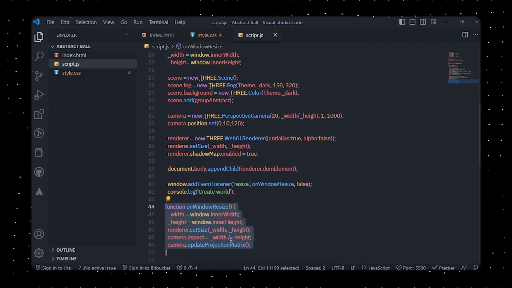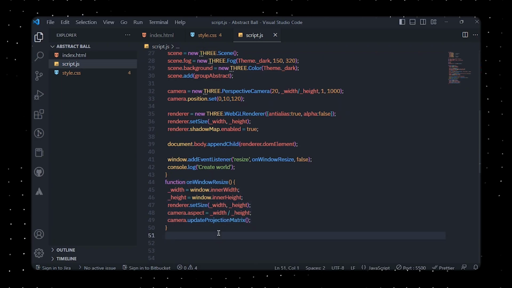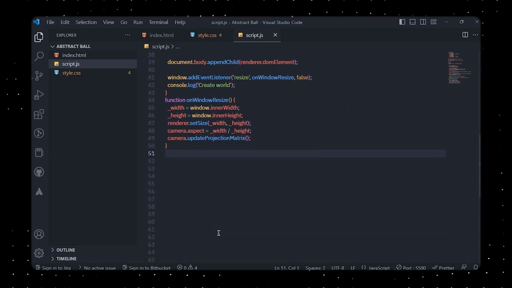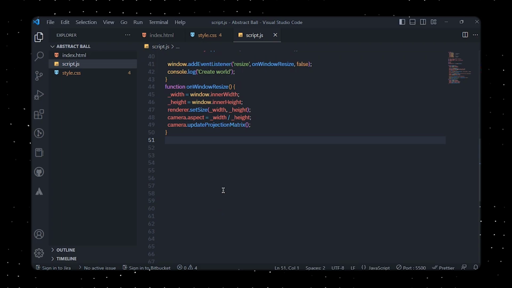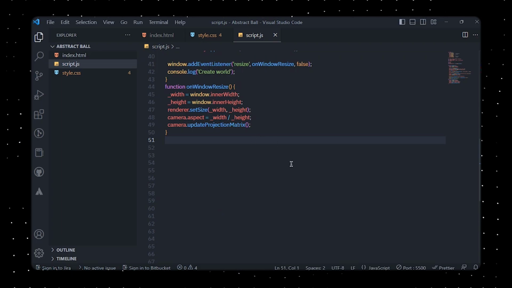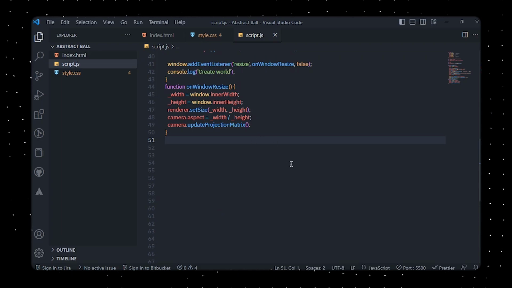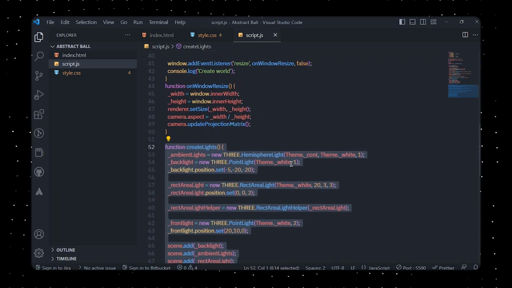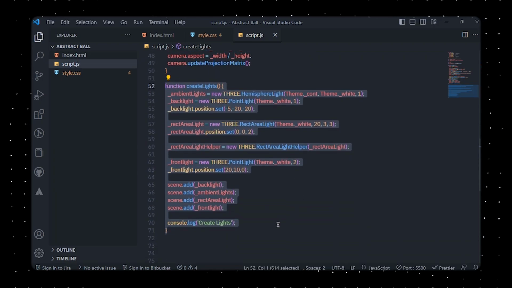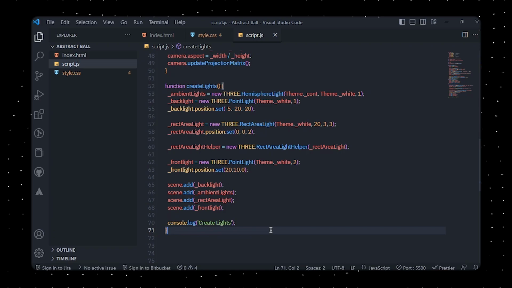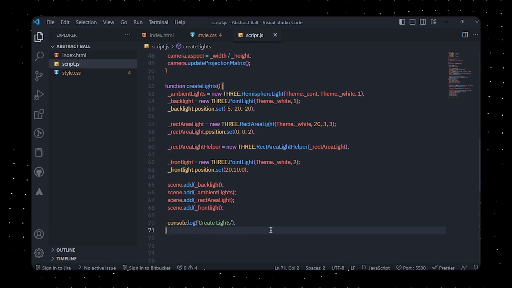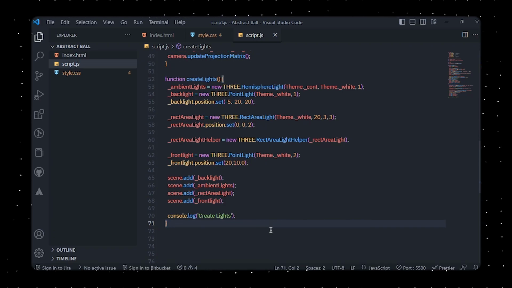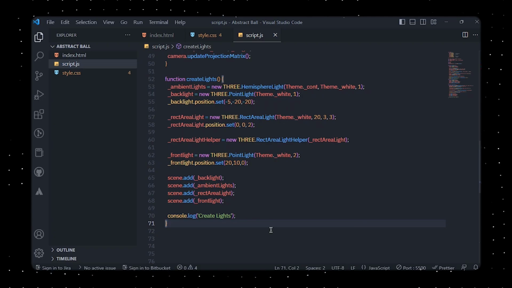Additionally, we'll create a function called onWindowResize that will be called whenever the window is resized. This function will update the size of the renderer and camera to ensure that the scene looks good no matter what the window size is. Next, we'll create a function called createLights which will set up several lights in the scene, including an MSPL light, a point light, and a rect area light. These lights will help to create a more immersive and dynamic experience for the user.